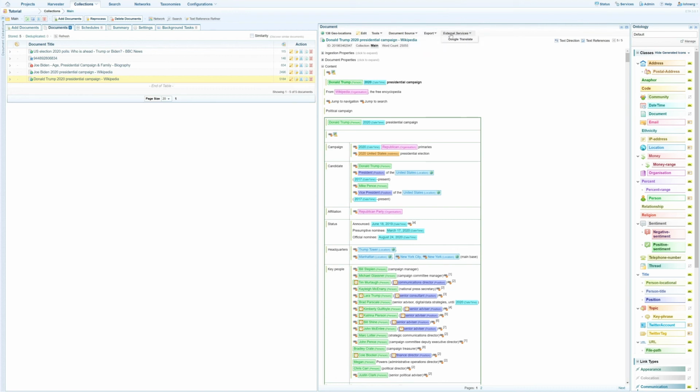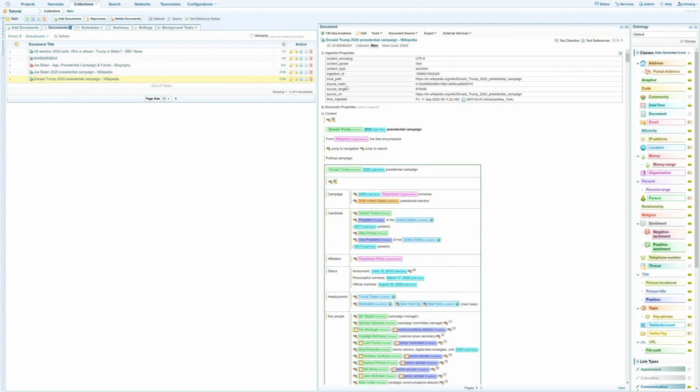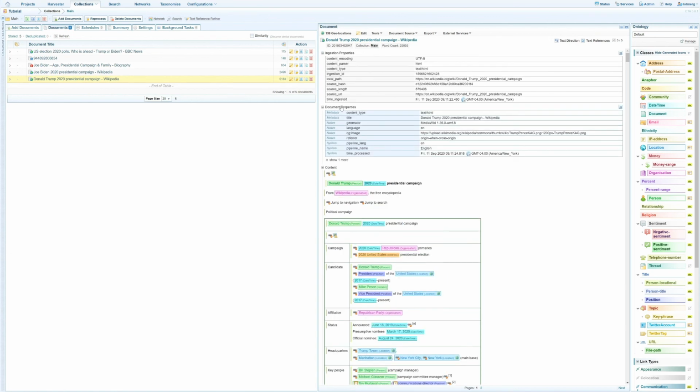We can also find a drop-down for any external services connected, such as Google Translate. Looking at the document itself, you will see a few sections that can be expanded, including the content section that is expanded by default. The ingestion properties and document properties sections will include various metadata associated with the document.